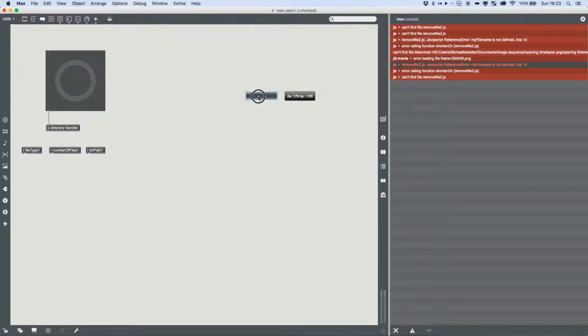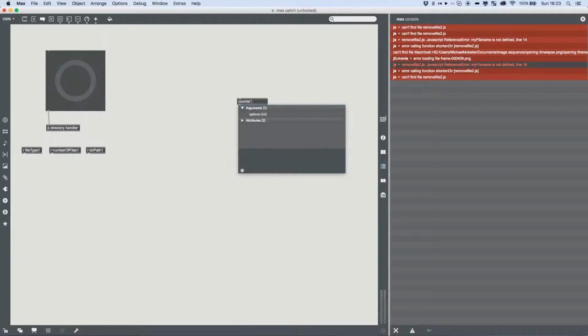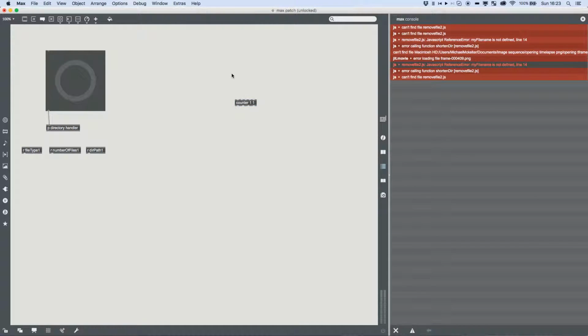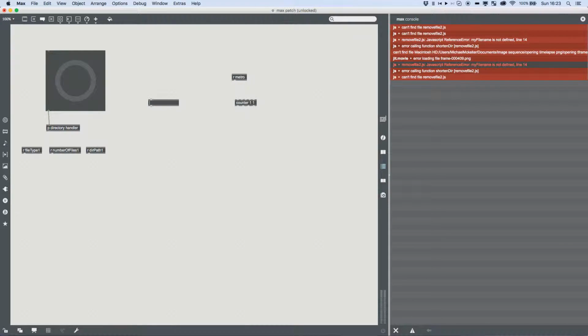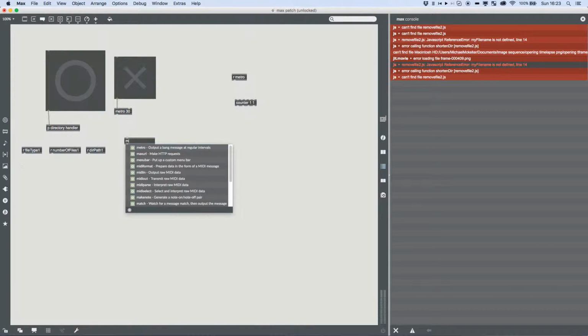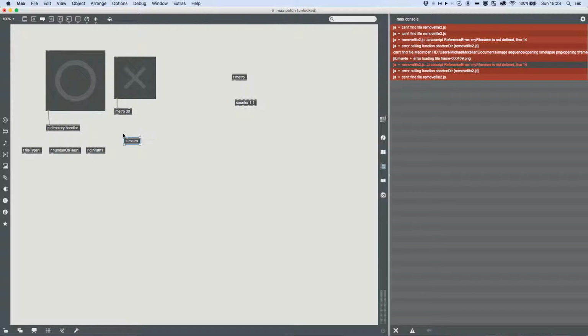I am going to create a counter. I'm going to do 1, 1. And I'm going to pass that metro message. So I'm going to have a toggle, metro 30. The metro again is very important, so we're going to make that bigger. Okay, and we plug that in there.